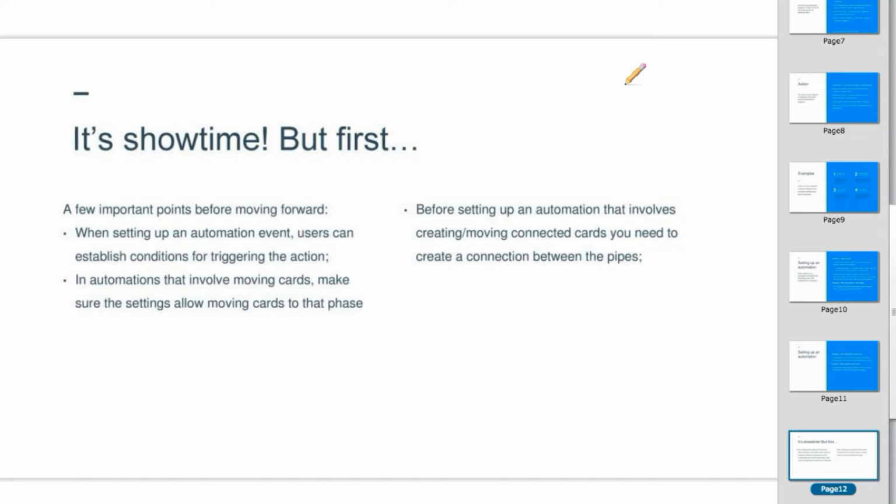Okay, it's almost time for action, but first there's a couple conditions we need to talk about. When setting up an automation event, users can establish conditions for triggering the action. You can determine that the updated field is only going to trigger the automation if the answer is the one you specified. In automations that involve moving cards, make sure the settings allow moving cards to that phase. You can make sure of that. I'm going to show you guys by editing the phases action buttons.